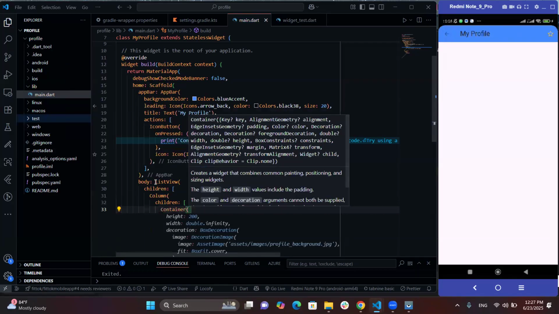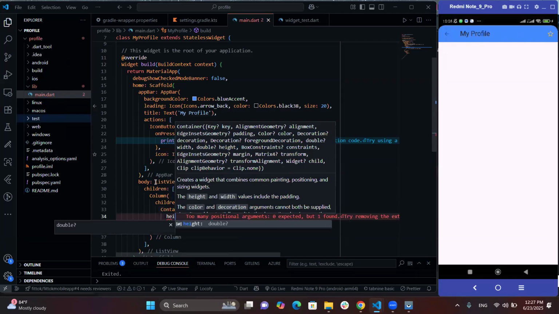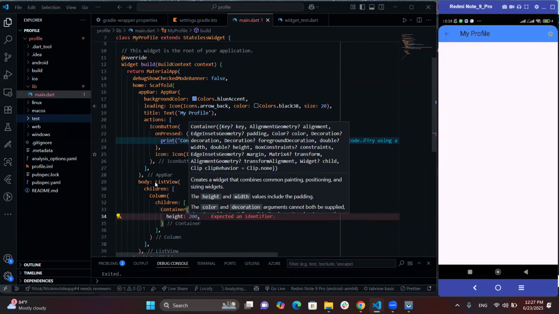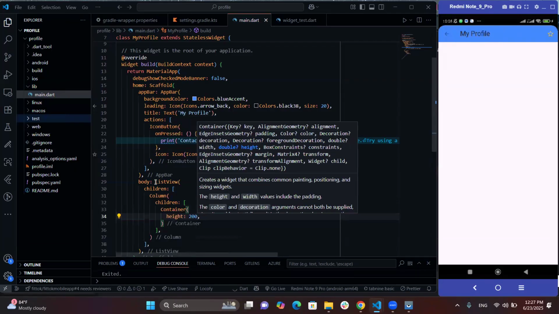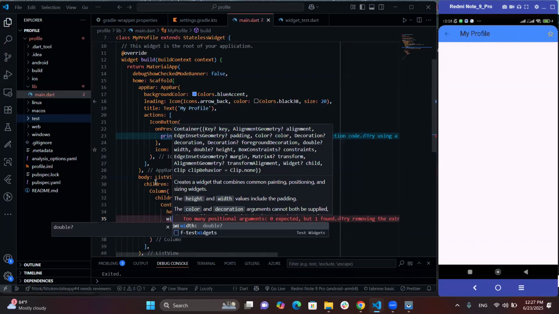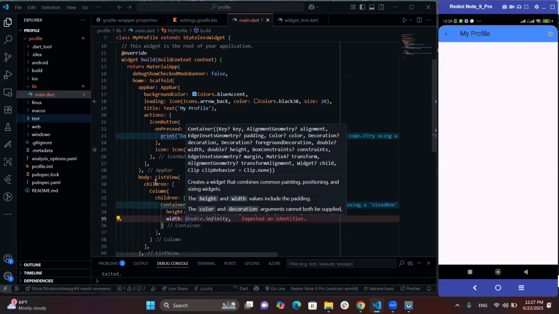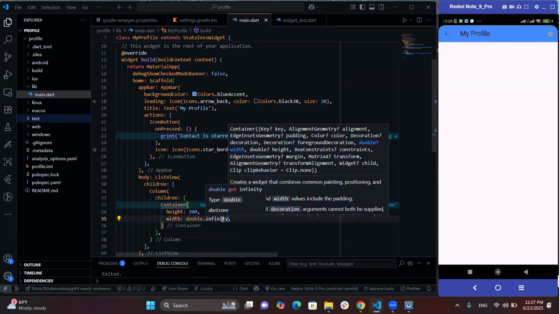See how fast we can go about this. We give it a height and width. Inside the container, you can give it a height. Let's say height of 200. Then a width of double infinity. Of course, you can also give it a figure, just like you give the height 200.